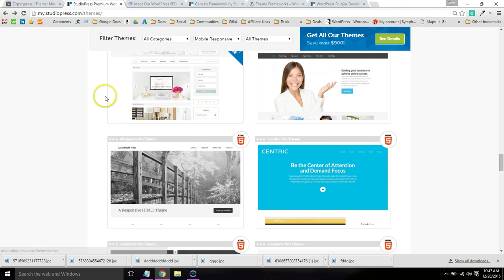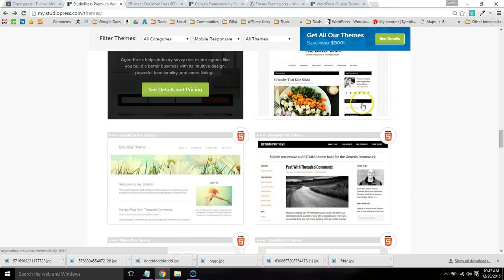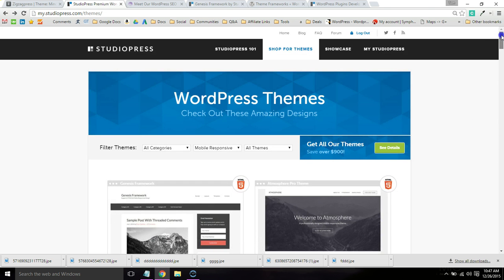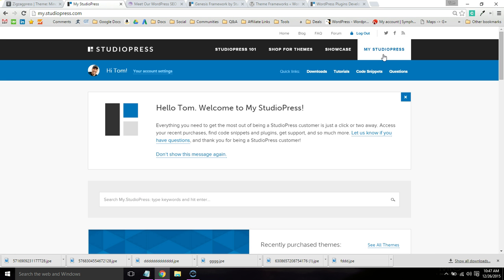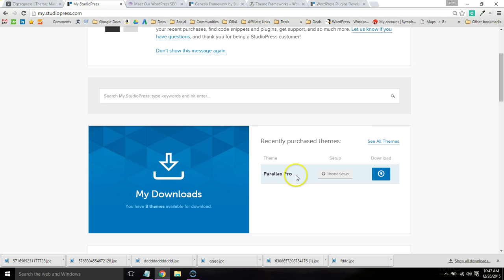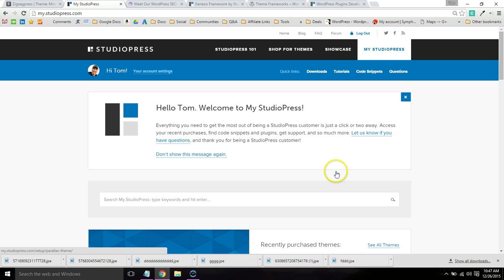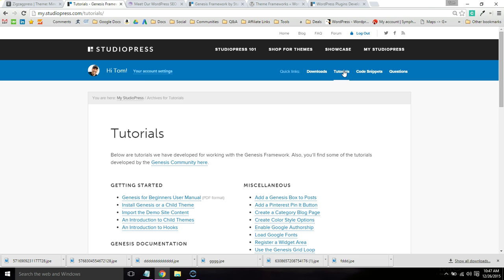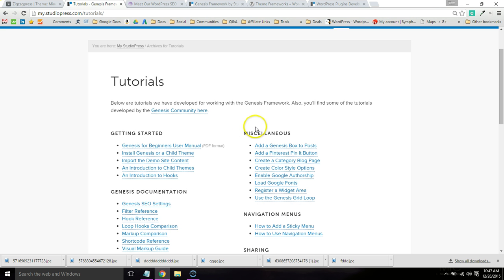But like I said, it's really just a matter of finding a design that you like, and once you do, and you purchase it and check out with the theme and Genesis, then you're going to get a lot of tutorials and support. So say we purchase the Parallax Pro theme, you're immediately going to get setup instructions to help you customize the theme. And if you click on this Tutorials tab, you're going to see what you first need to do.